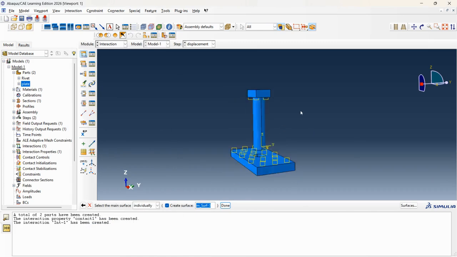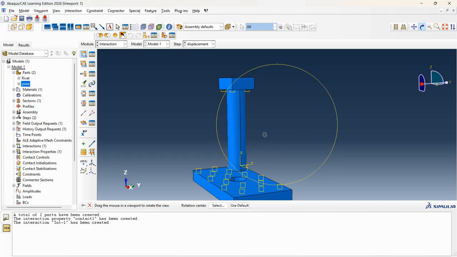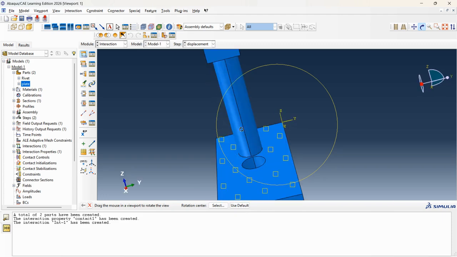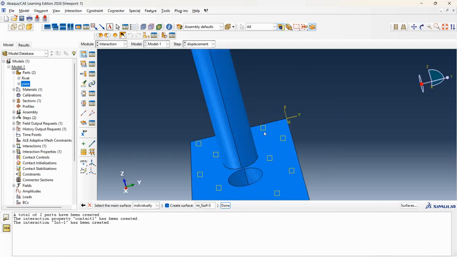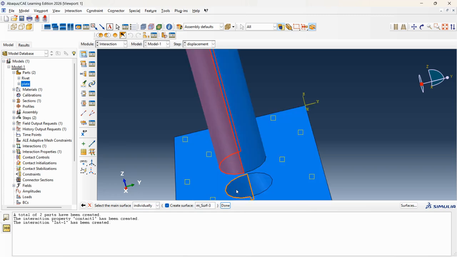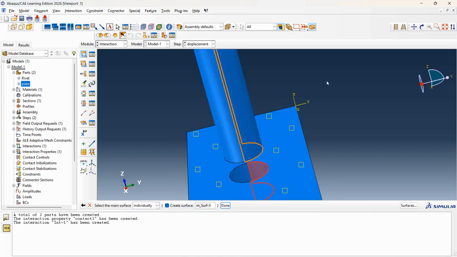We hit continue. So now, as we can see in the geometry, I didn't put it in one surface, but we can see we have two. We have this, we also have this one. So I know this one is in contact with this, and the other one is in contact with the other here. So I will create two more interactions.